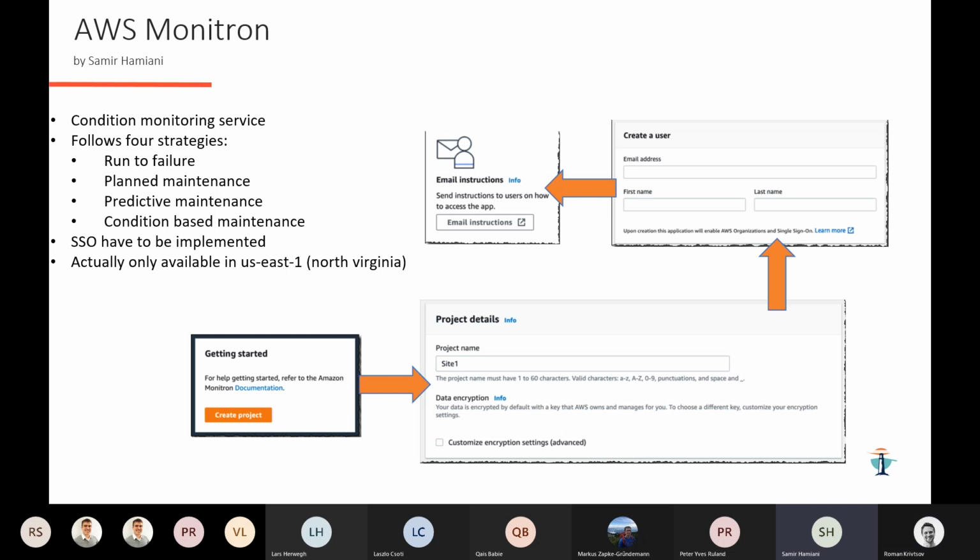So to avoid breakdowns like that, maintenance technicians often combine four strategies. One strategy is run to failure, where equipment is operated without maintenance until it no longer operates reliably. The other strategy is planned maintenance. That means predefined maintenance activities are performed on a periodic basis, regardless of the condition.